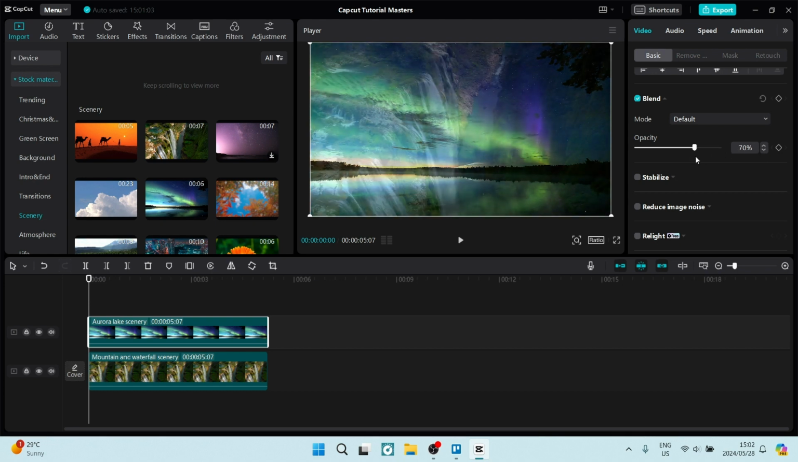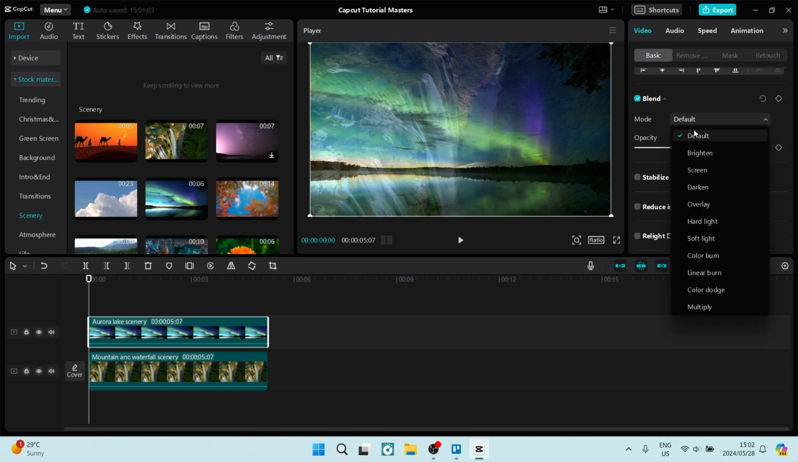As you can see, I've put it on 70%, and you can actually see both videos through this preview plane over here. And if you would like to change the way they look, you can actually go to mode and use this drop down menu. Use some of these presets and go ahead and explore and see what works best for your needs.